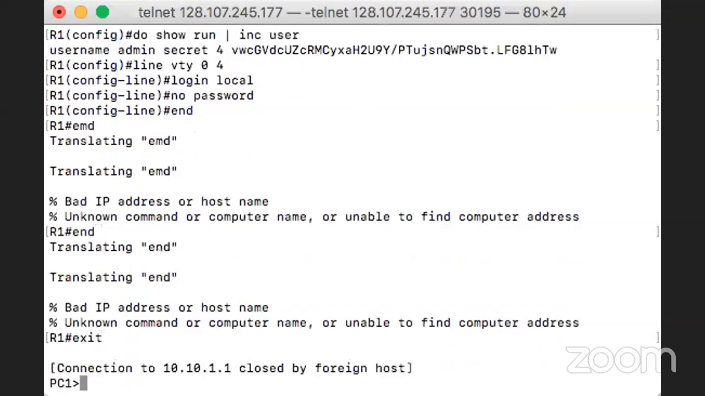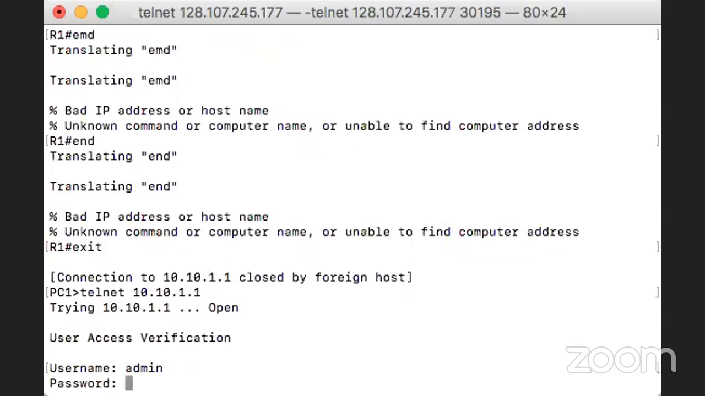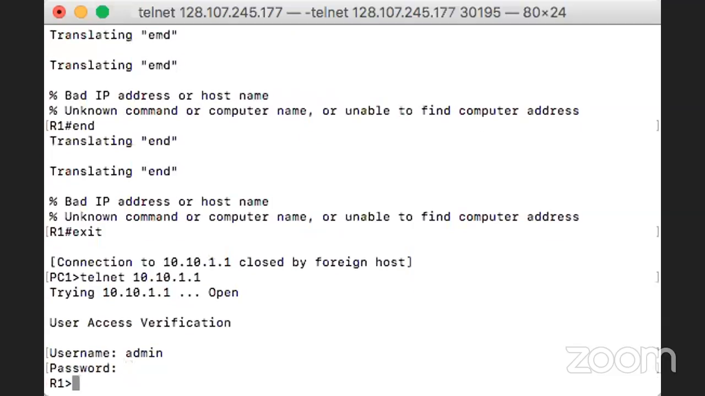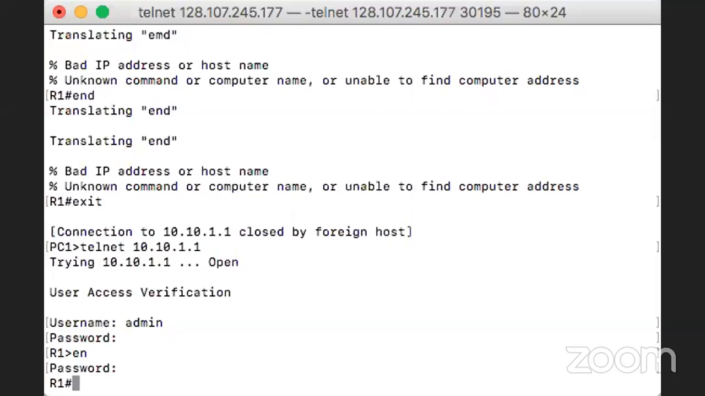All right, so back to my telnet. I'm going to say telnet again, 10.10.1.1. And now you notice it's asking for a username, and then the password Cisco123. So I'm in my router now. So we've added a level of security where you have to ask for a username now and not just everyone knowing the same password. So I can go in, line VTY 0 4.